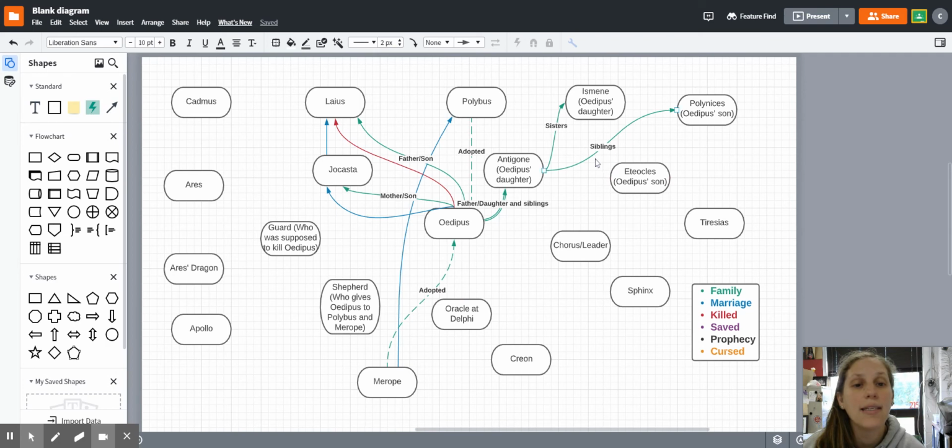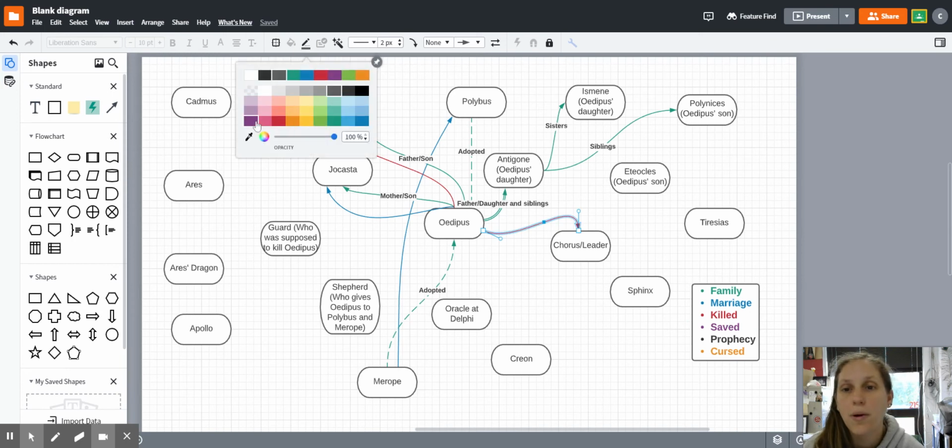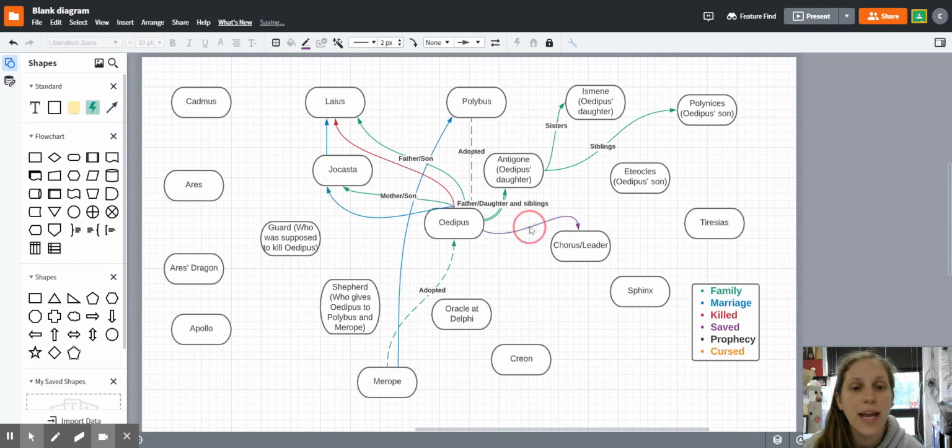Okay. The way that you get typing on a line is after you've created it. So I'm going to do a saved line from him, from Oedipus to the chorus, because he saved them from the Sphinx. Right. So it's going to be purple. And the way that you get it is you just double click on it and it'll give you text. And then once you click off, it'll be there.